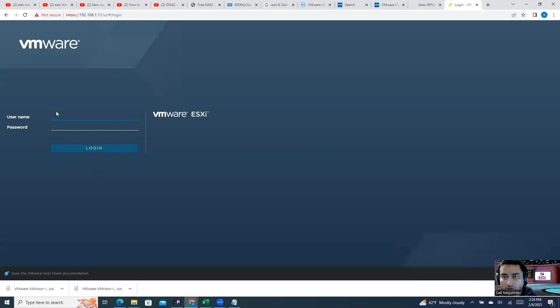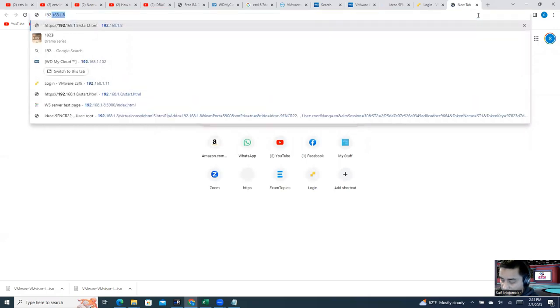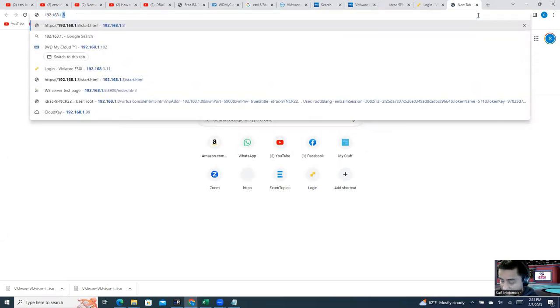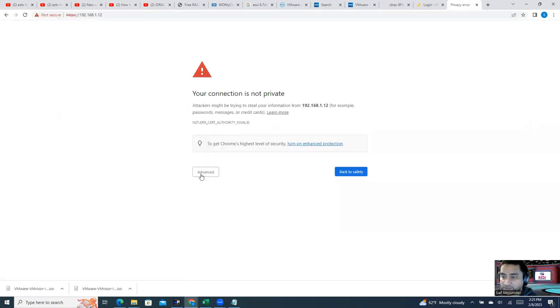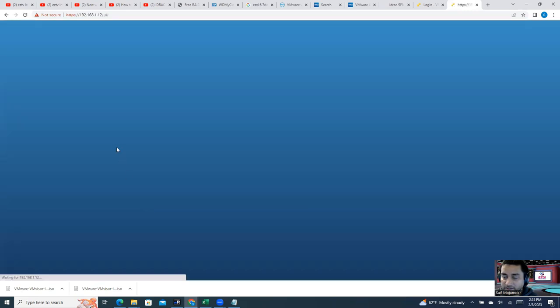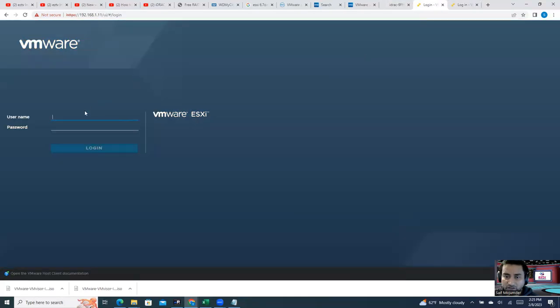Oh, wow. The interface is different. Let me show you another thing. I have some other ESX installed, 192.168.1.12. That one is not up to date. See here, the interface. This is actually the old interface. And in the last update of ESXi 6.7, they changed the interface a little bit. So root is the username, and the password is the root password.